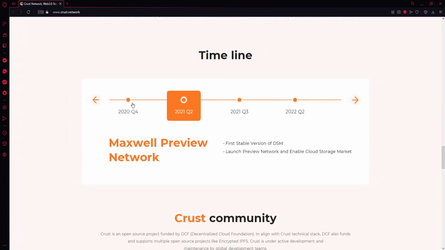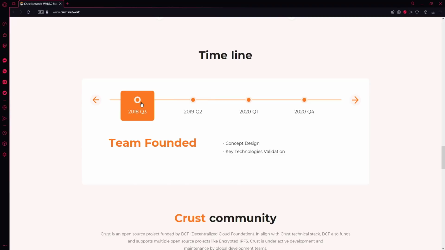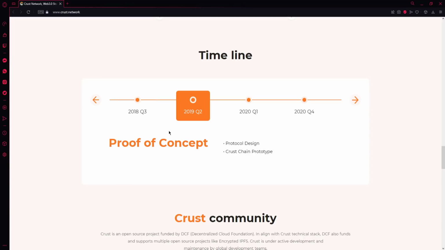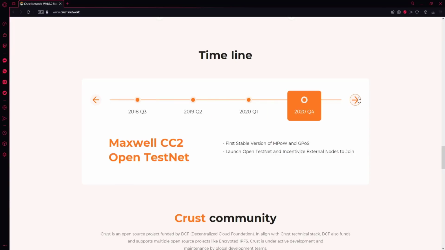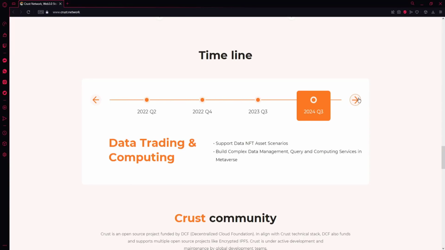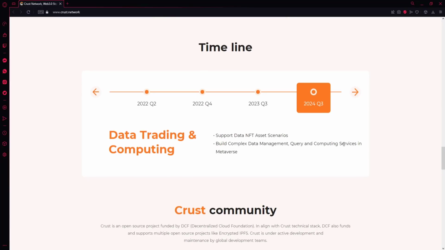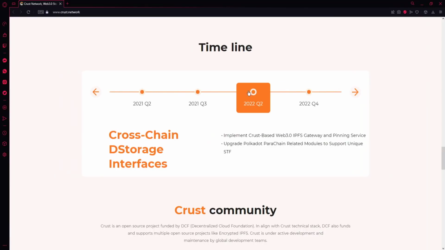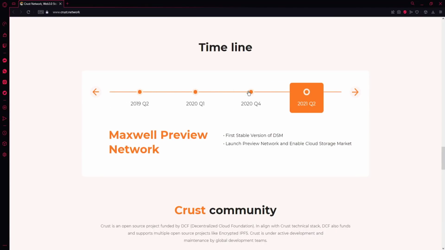Timeline, you can see the vision of the project in here. For example, they started in 2018 quarter three, when the team was founded. They're going to finish their goals in 2024 quarter three, which include supporting NFT asset scenarios and building complex data management, query and computing services in the metaverse. And you can see other goals about the project in here, guys.